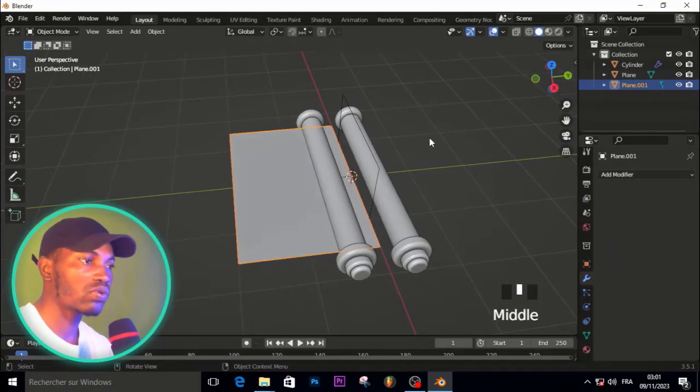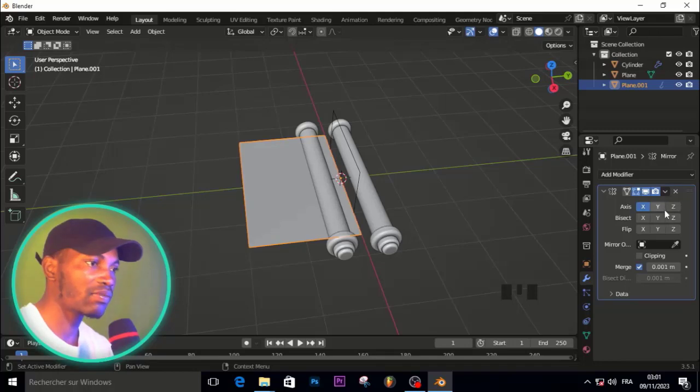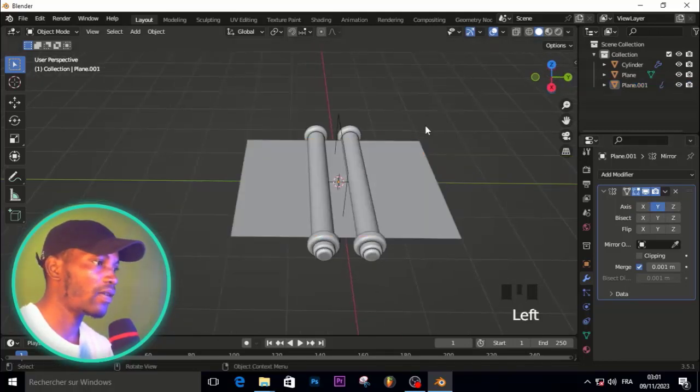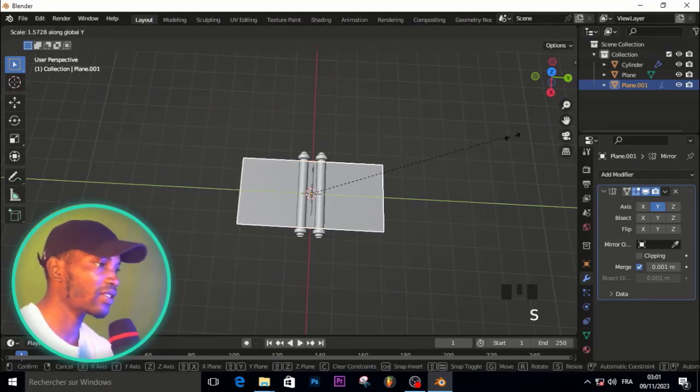Now let's go back to object mode and let's add a mirror modifier. Let's mirror it on the Y axis. Now let's maybe scale it on the Y axis, something like that.